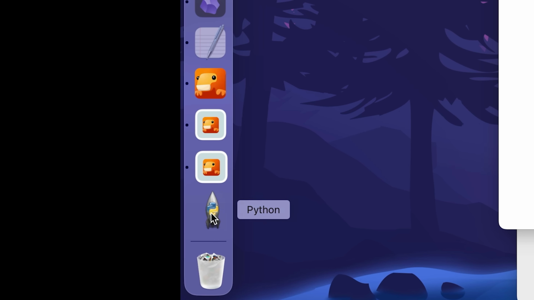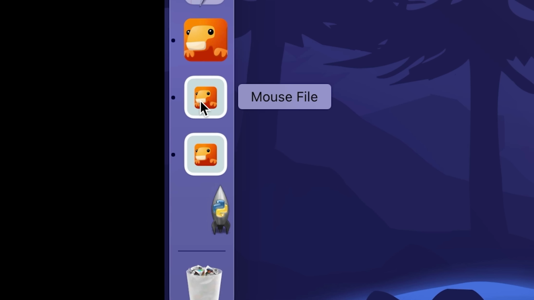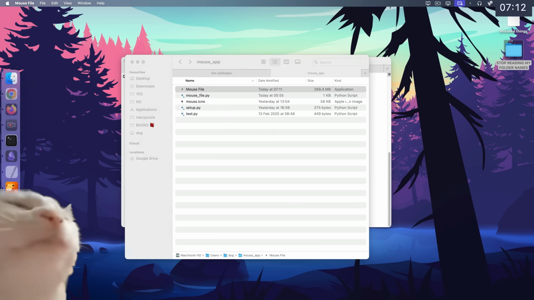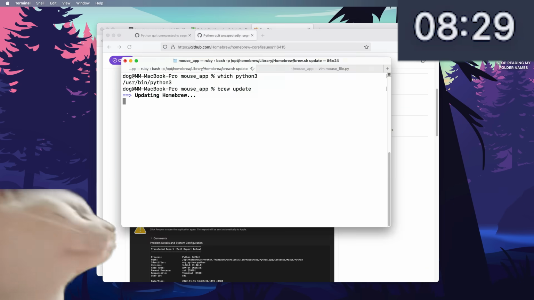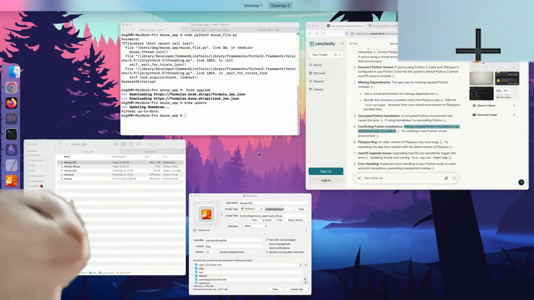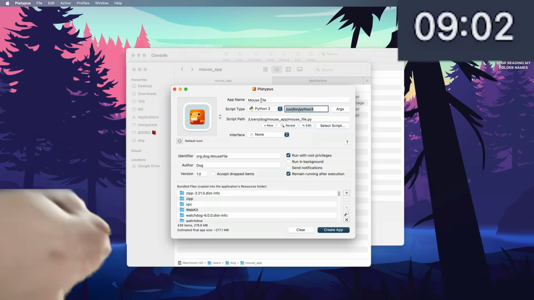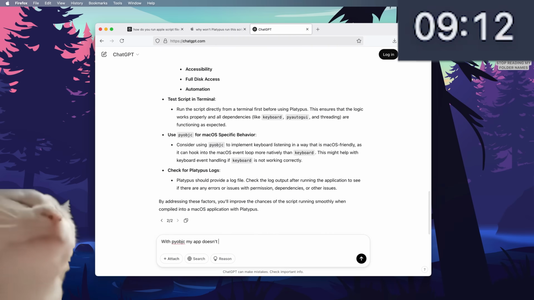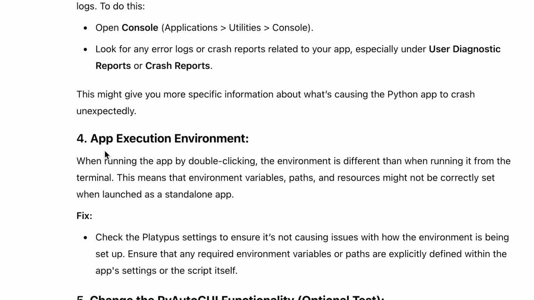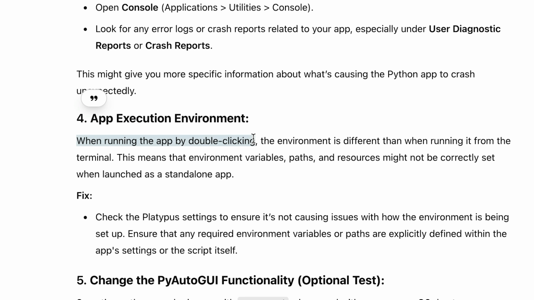But if I open it normally, oh, there's a rocket ship and there's 2 mouse files. You know, let's just quit everything. Oh, I'm so close to getting this to work. Ooh, I think I found something. App execution environment: when running the app by double-clicking, the environment is different than when running it from the terminal. So maybe that's why it doesn't work.